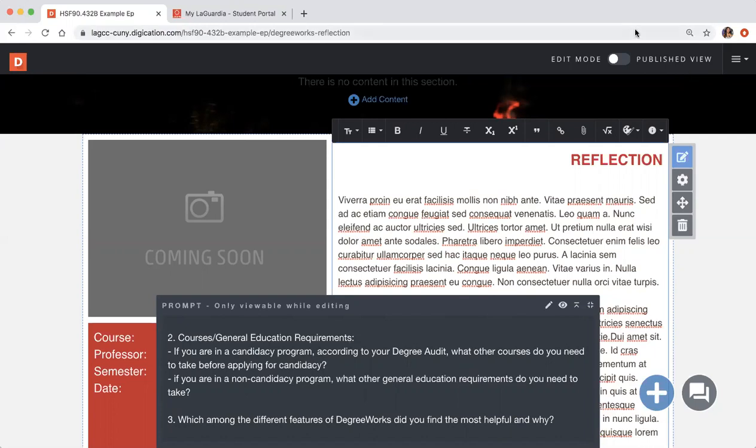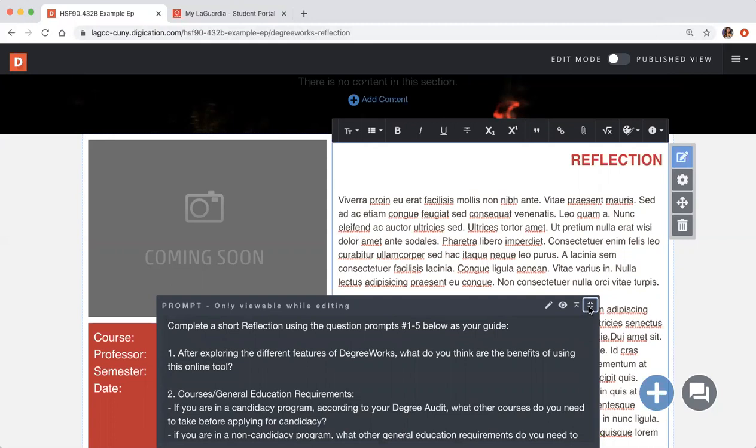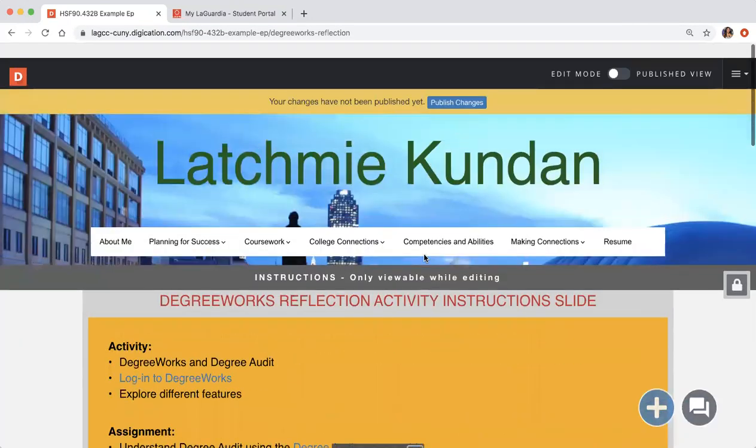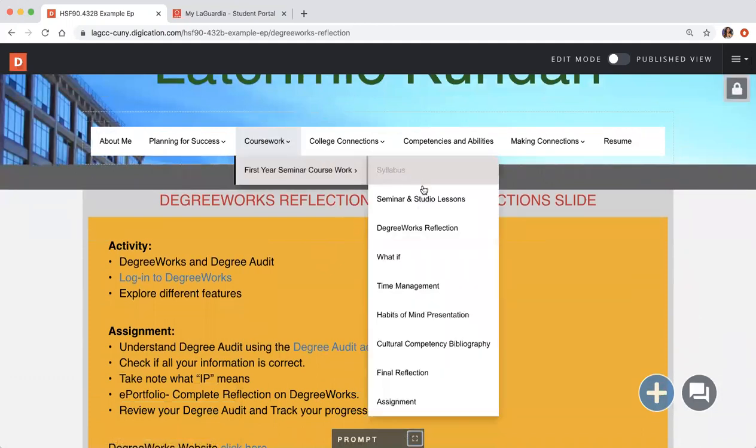Can you repeat that process again? Because on my page it doesn't say just reflection. It says final reflection. So I want to make sure I'm doing the right thing. No, not final reflection. Right here, degree works reflection. Okay, got it.